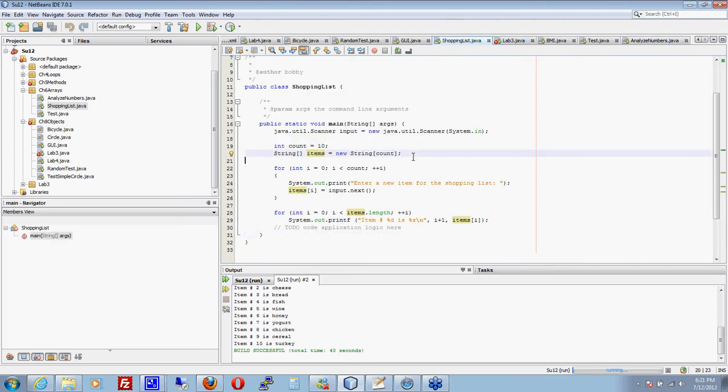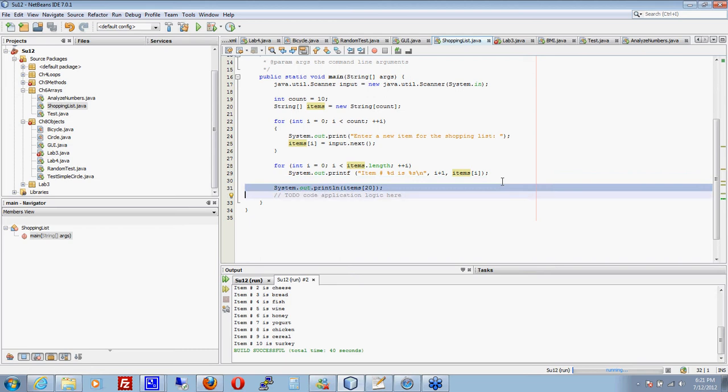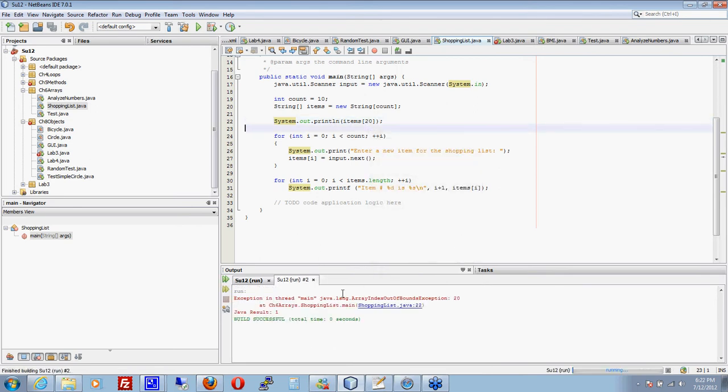We did the shopping list. Right, so if I attempted here to do something like this, sub 20, what would happen? Or actually, let's do it before we even do all that. Let's just put it right there. What would happen? We'll see. It's going to be nasty. Boom. Exception in thread main. Array index out of bounds. So it's basically telling you, you tried to access something that doesn't exist.